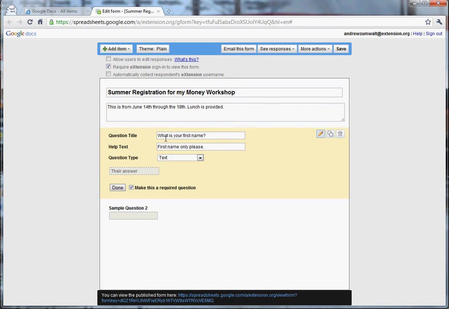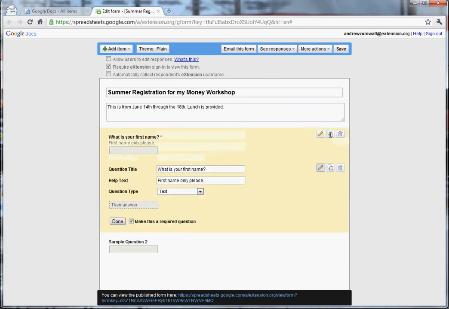Now, I may like this so much that, if we're asking for a first name, we're going to need a second name. So there's three boxes here. One is the edit, the second one is the duplicate, and the third one is the delete. I'm going to go ahead and click on duplicate, and you can see I'm in a new question here. Here's my previous question that I was working on, and I'm going to change this to last name.